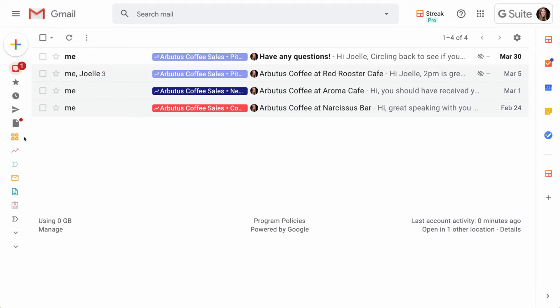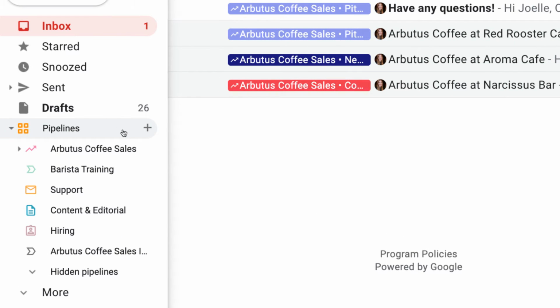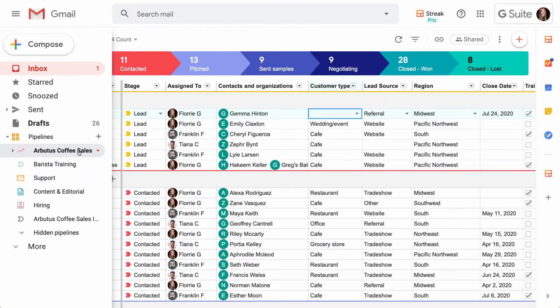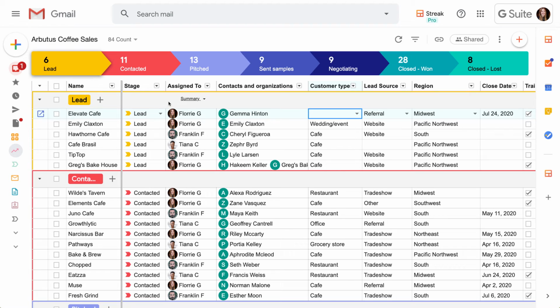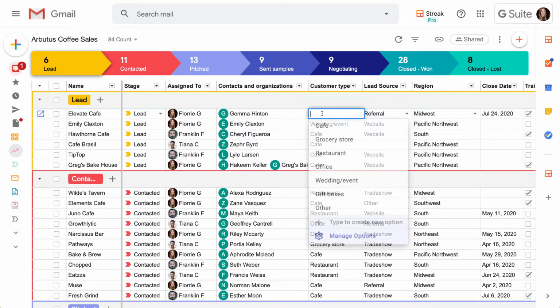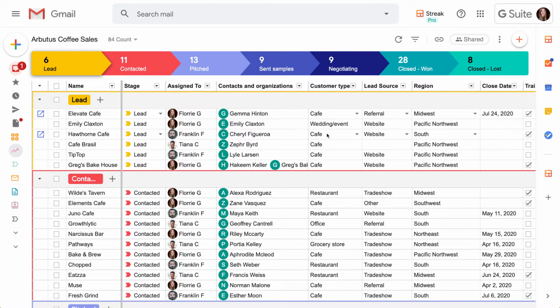Once you've created pipelines, we can find them listed in the left-hand menu. We can access the pipeline view from here to find all of our boxes in each stage and update the information for any box in the pipeline columns.